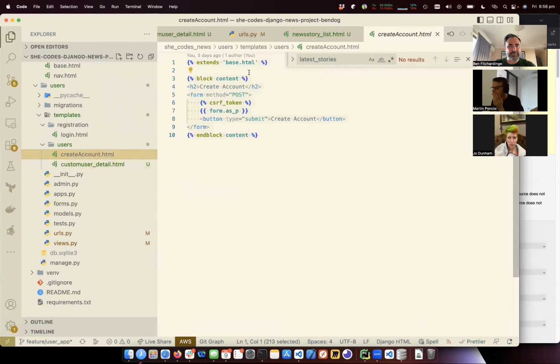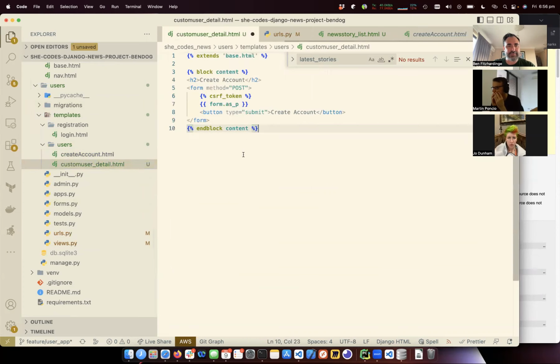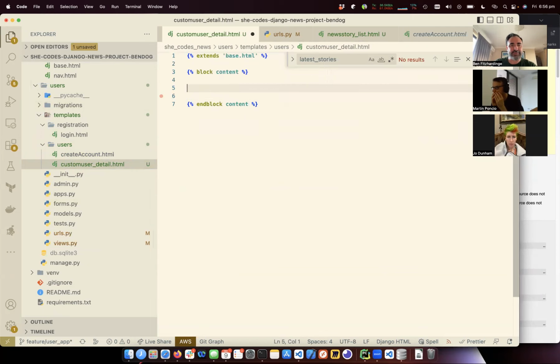Create account. No, well, I'll grab this, but is it looking for details of the user? Is that what that page should be? Yeah, so it's the user's profile. So user profile is going to be, so let's just throw some stuff in here.